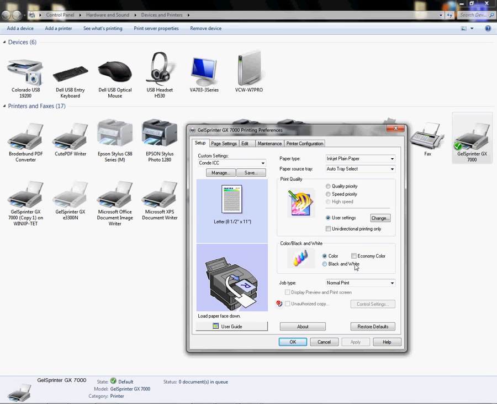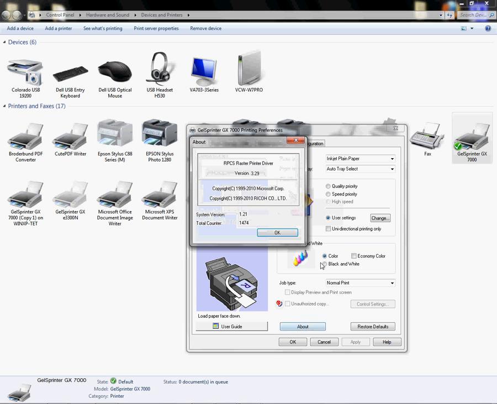Here on my setup tab from my printing preferences box, I'm going to left click on About, and that's going to show me my version and my system version. So here is my system version, my firmware version, and that's 1.21. And here I'm going to find the number of print jobs, which is a total count of print jobs that my Ricoh has produced. So that's good to know for people determining how many prints you've done.